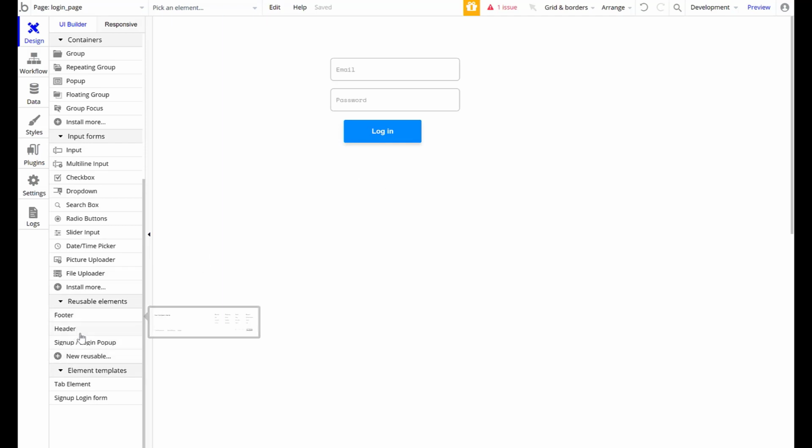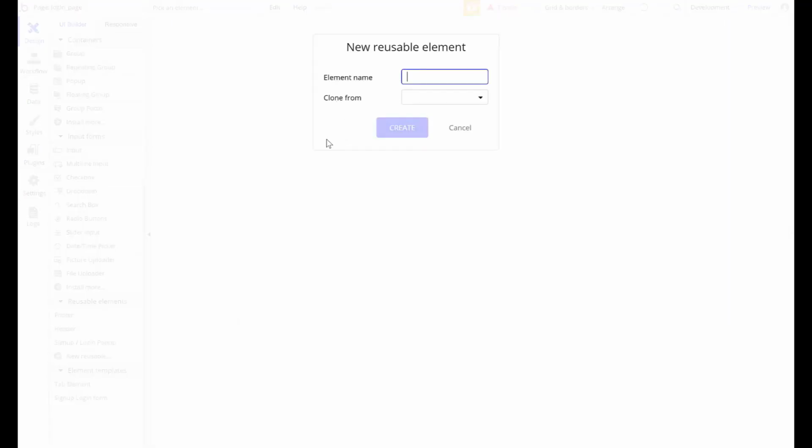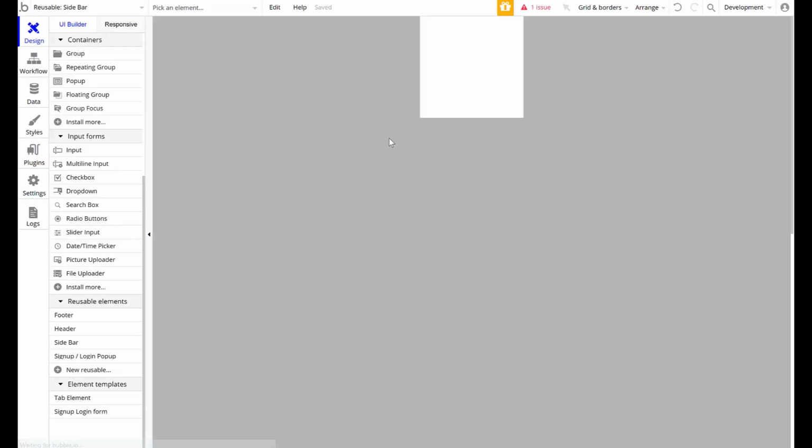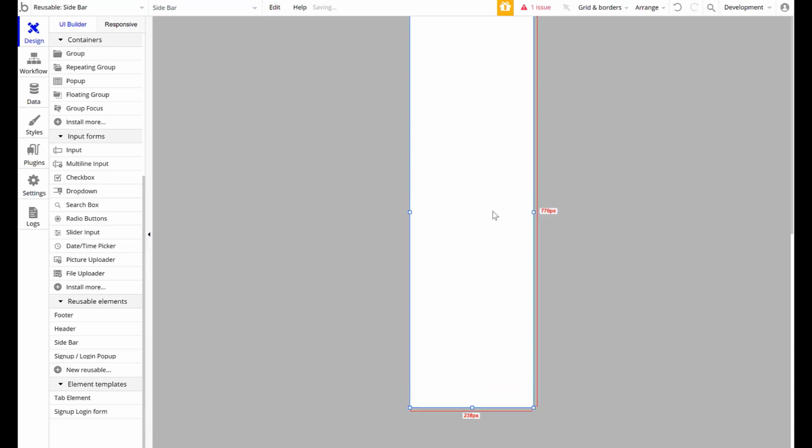We can create a header or a footer, or we can create a new reusable element. So we're going to create a new reusable element, and I'm going to show you what I mean by this. I'm going to call this sidebar. And now that I've created this, I can adjust the size. So I want to make mine longer because I want it to go across the length of the page, sorry, the height of the page.